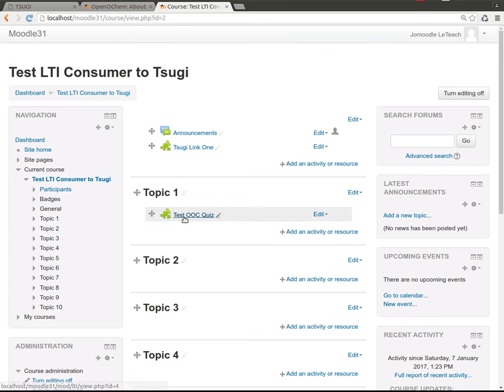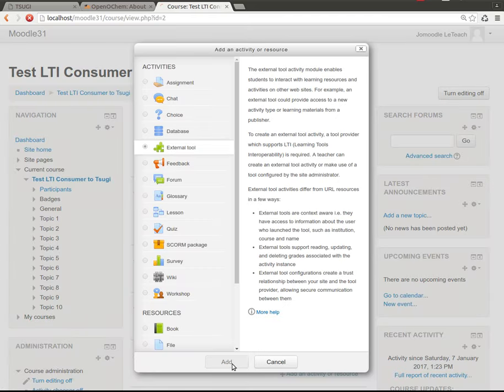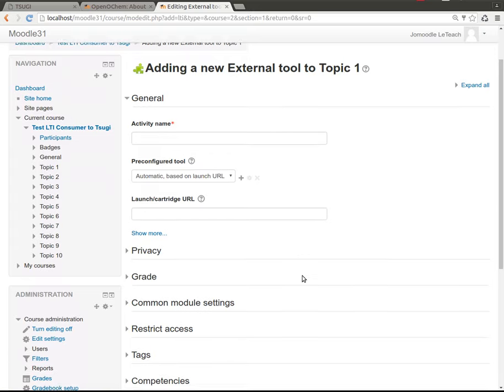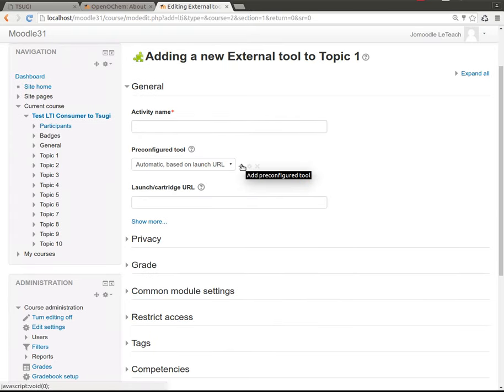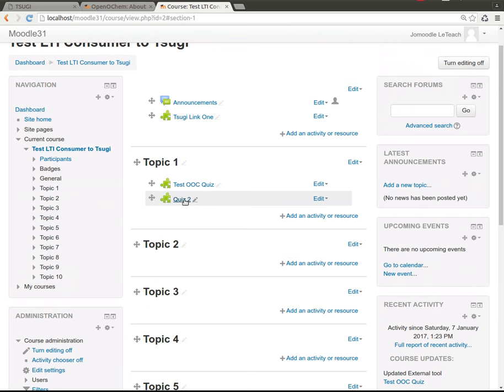You can add a link into Tsugi or OpenOChem by simply clicking on Add an Activity, then clicking External Tools and then Add. When you get to this screen, you have to configure an external tool, which I've already done. You can see my OpenOChem is already right here, so I can give this activity, an OpenOChem activity, a name. Let's call it Quiz 2. That looks pretty good. Let's save and return to the course, and that was this Quiz 2 link I created.